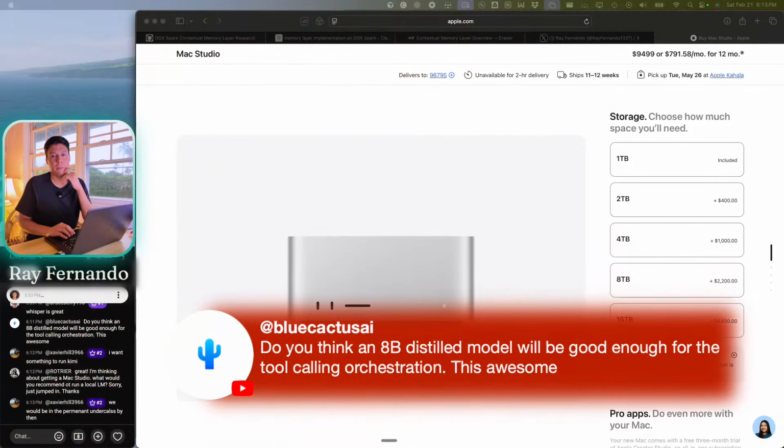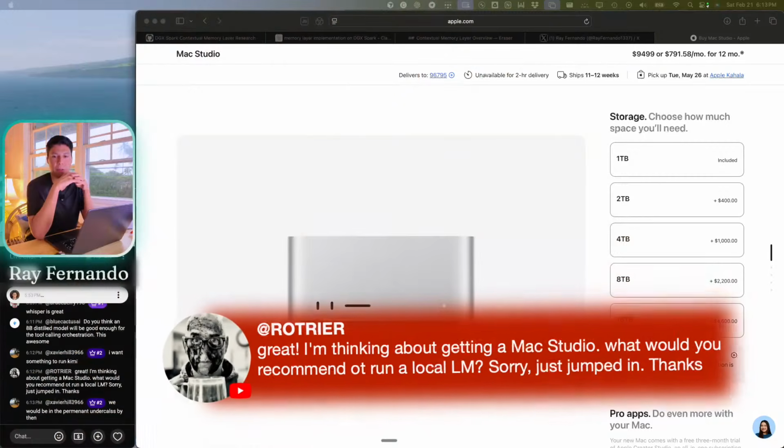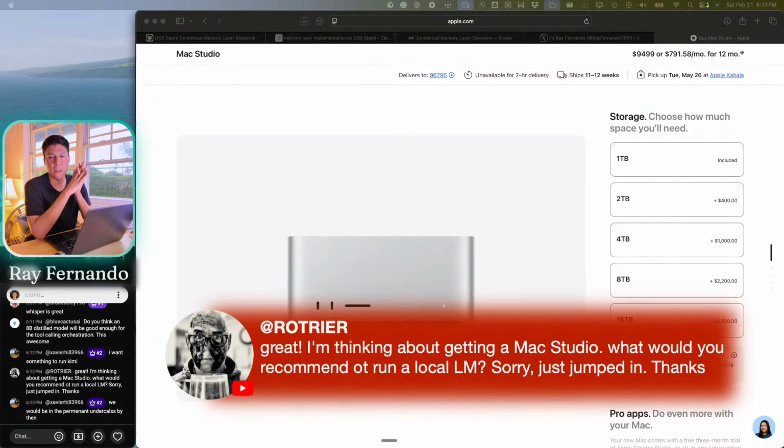Do you think an 8 billion distilled model will be good enough for the tool calling orchestration? I'm going to play around with this, and we're going to see what we end up doing here. That's great. I think about getting a Mac Studio. What do you recommend to run a local LLM?